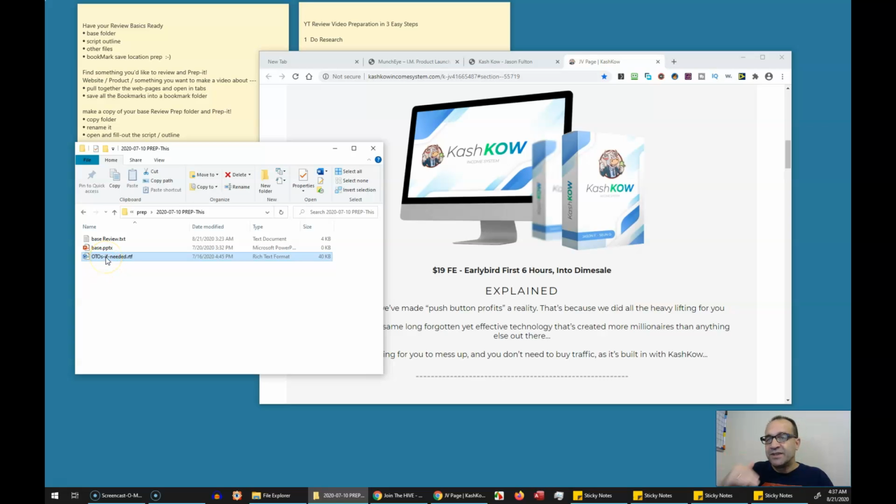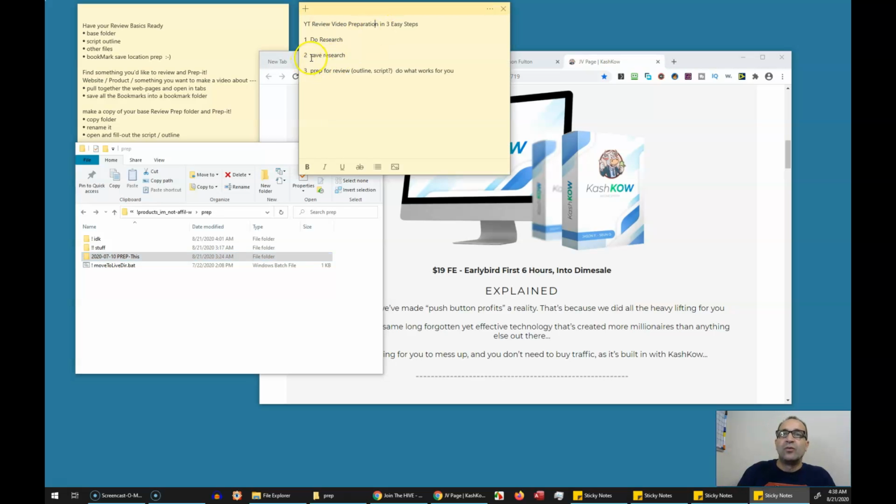in an RTF, it's a file that Microsoft Word will open up. I can have columns and stuff, and you can paste images and everything in there too. And so part of my preparation might be putting information in that Word document or in a PowerPoint presentation, so I'm ready to go. So just to recap, we did the research. We saved the research by doing the bookmarks and everything, and then preparing for the review using the outline and the script or whatever else we need.